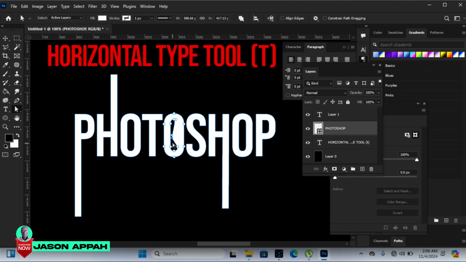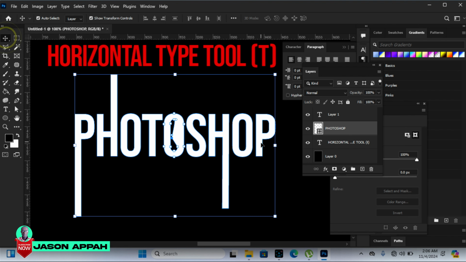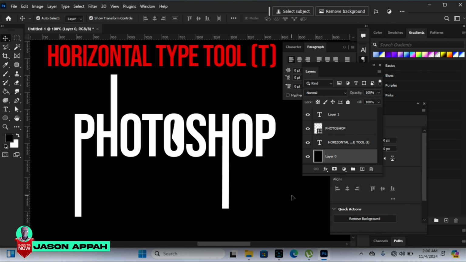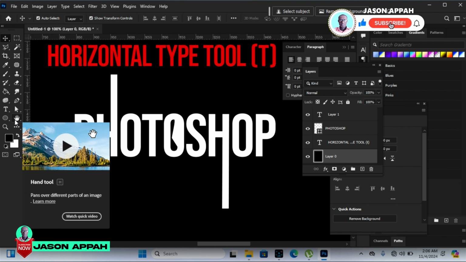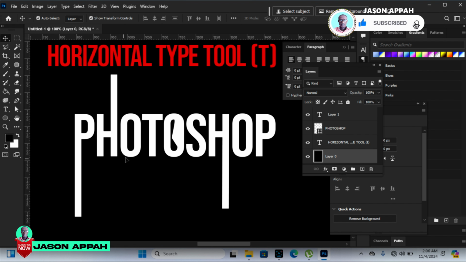So this is basically customization. If you are done, just click on the move tool, then you are good to go. You can convert the text into a shape by right clicking on the layer, then you select convert to shape. Then after that, you use the direct selection tool to customize it to your own standard or your own taste.